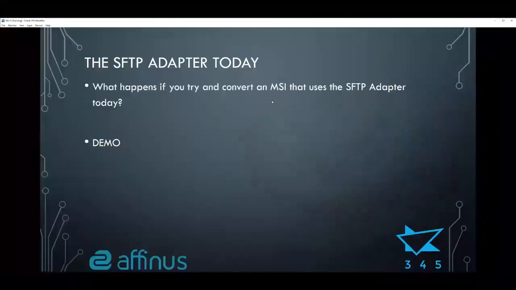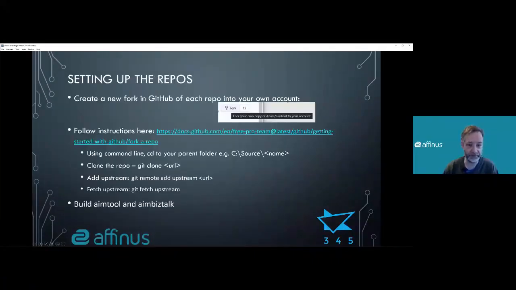Let's go back to the slides here. So what we're going to cover today is how to modify the code to add recognition of the SFTP adapter. Originally, when we were planning this webinar, we thought we'd go all the way through end to end, but realized that's going to take a lot more than the time we've got today.